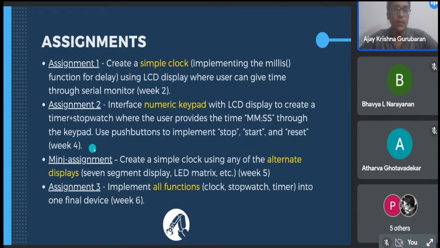Now coming to the mini assignment. Because you'll be only using the LCD display, we thought there wouldn't be enough variety, so we decided to keep this small mini assignment because it's pretty simple. You'll create a simple clock using one of these. You can choose a 7-segment display or an LED matrix, whichever one you want. So that'll be the end of week five. Yeah, so that's the mini assignment.